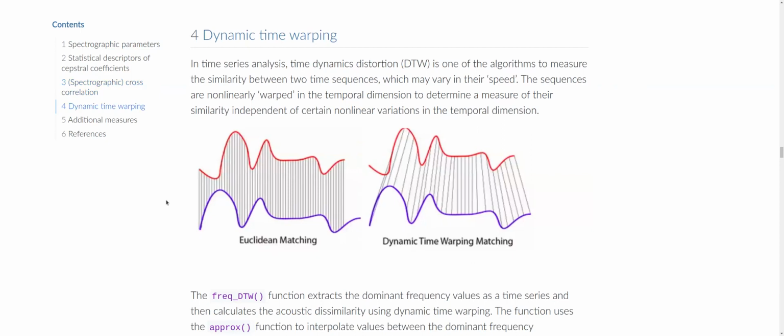All right, and now we talk about the last method we have, which is dynamic time warping. Again, this one will give you a relative answer, just how similar two things are, two sounds. And dynamic time warping is a time series analysis, right? And it gives you this measurement of the dynamic distortion of time series. And I think it makes more sense when you compare it to what is called Euclidean matching, right?